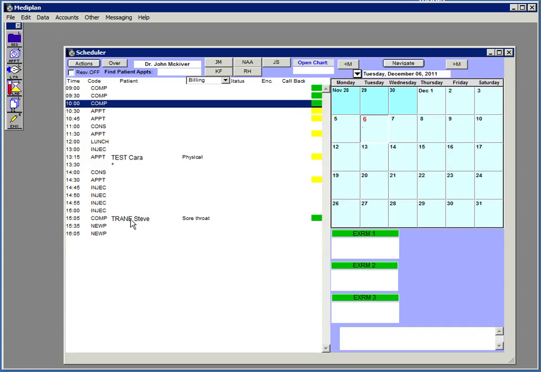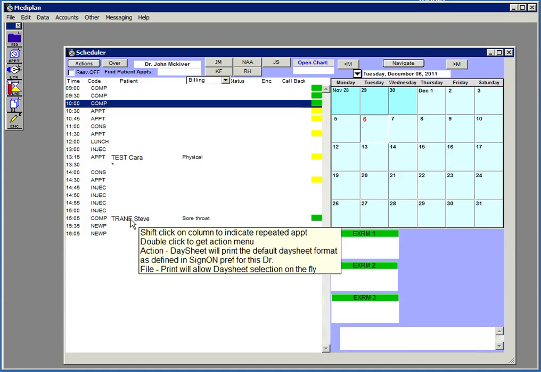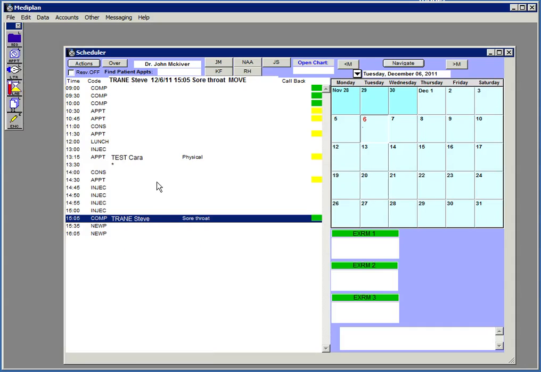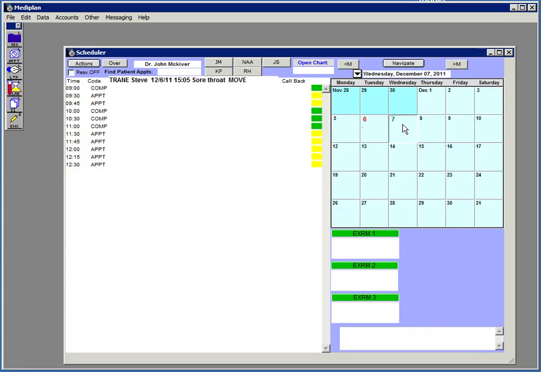If you need to move an appointment to either a different schedule or a different day, you can do so by double-clicking on the patient's name and choosing Move or Move Appointment. I can see here that it's got my original date and time of my appointment. I can move to the day that I want to move it to, so the 7th.